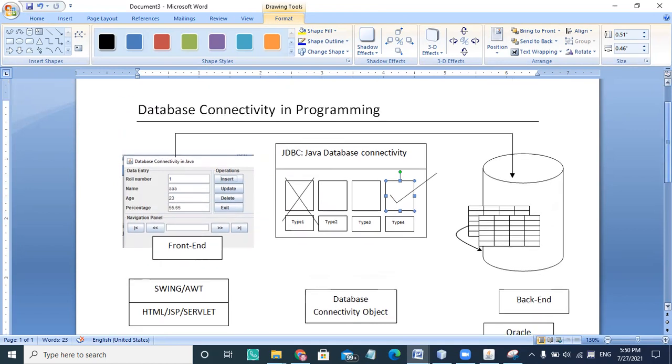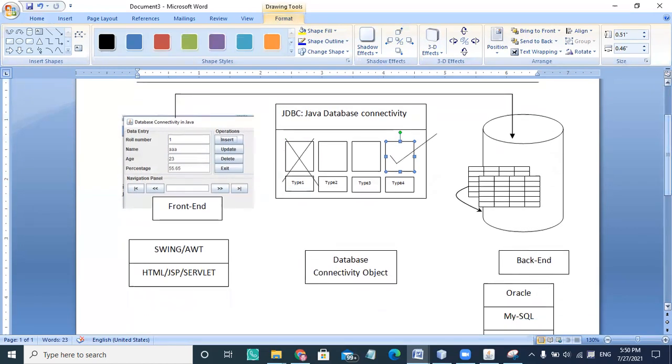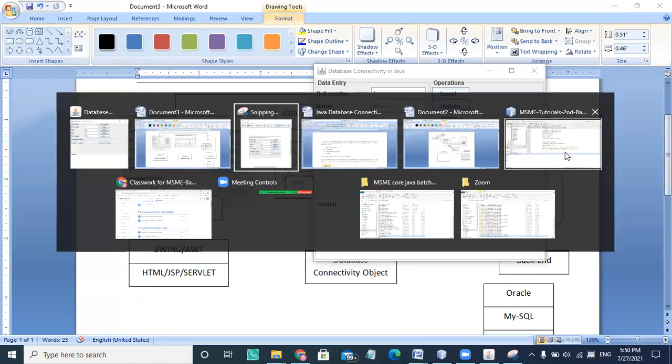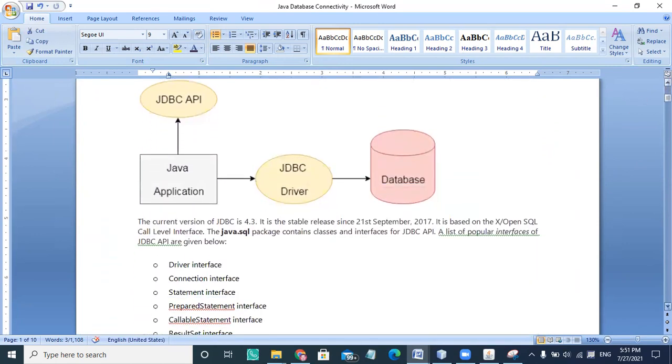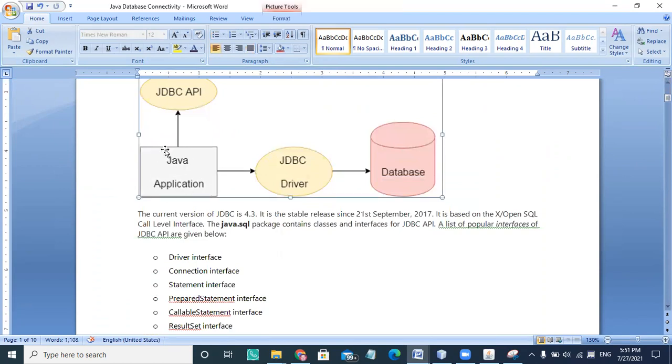According to the database, each time the drivers differ, so if you want the details of these drivers: the first, type 1 driver, is known as the JDBC-ODBC bridge driver, then second is the native driver, third is the network protocol driver, and fourth one is the thin driver. I'm talking about the thin driver here. If you see, this is the Java application API, this is the driver, and this is the database here.